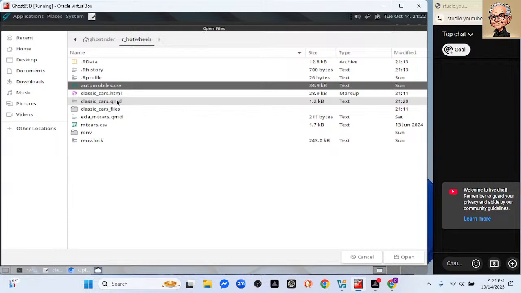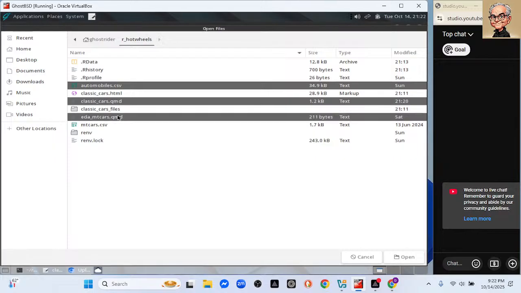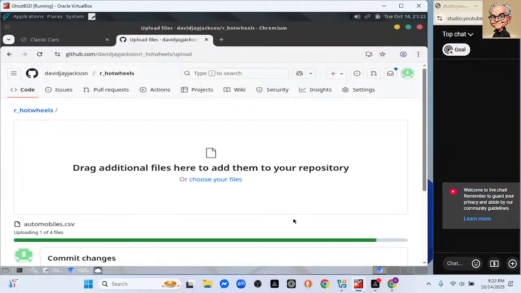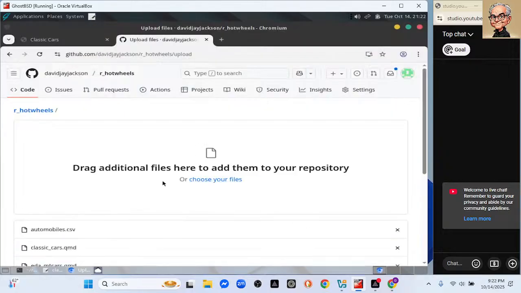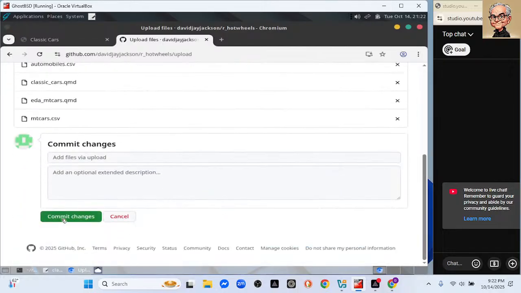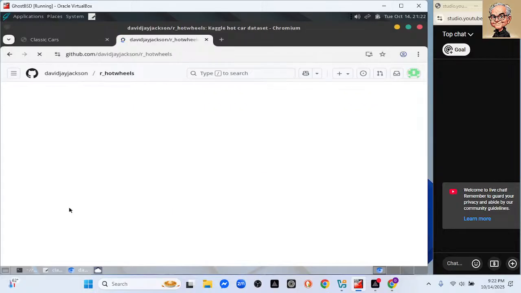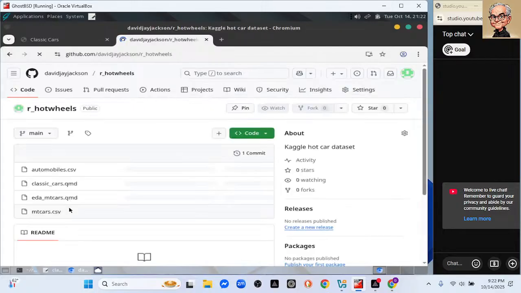Automobiles, classic automobiles, Quattro, and MT cars. There. So here's our story to date, and now you have access to it. What you would do is clone the directory, and then you would create your R environment underneath your clone directory. Okay. Let me put this up here also.